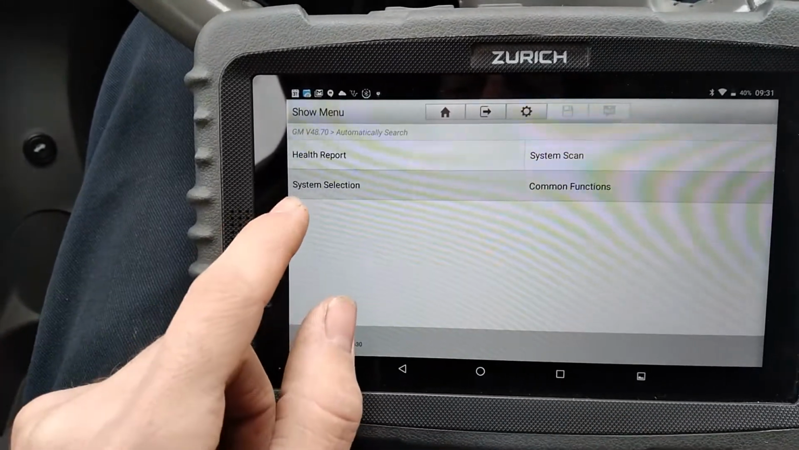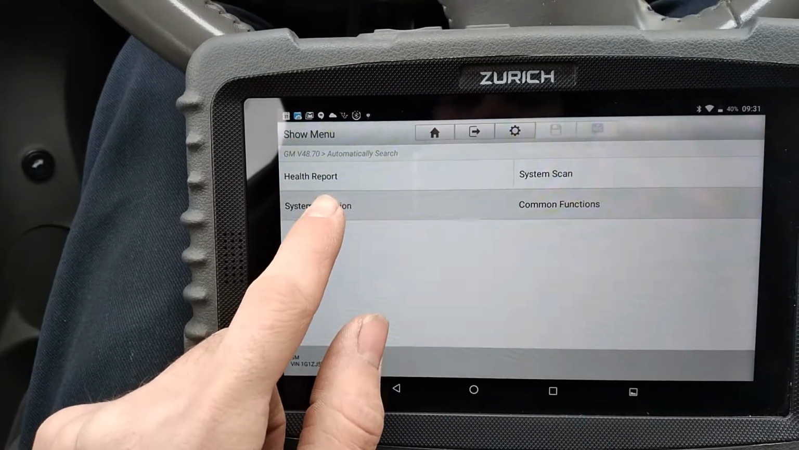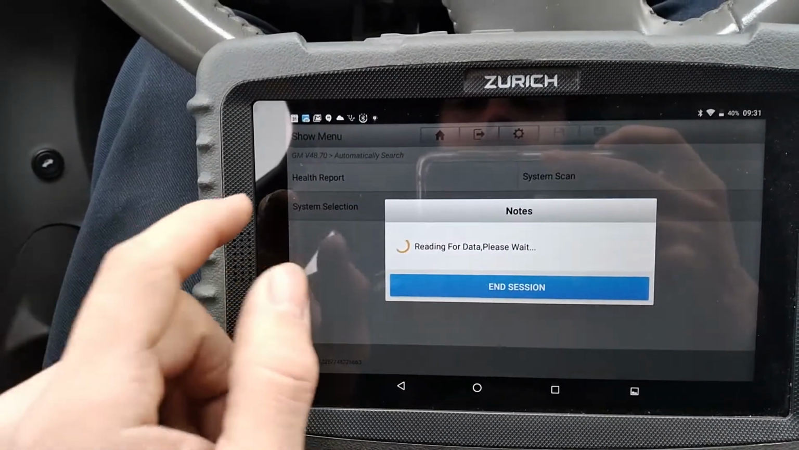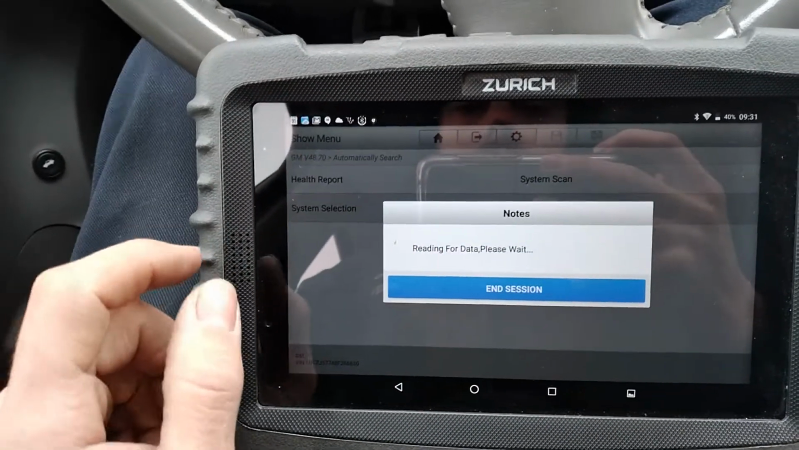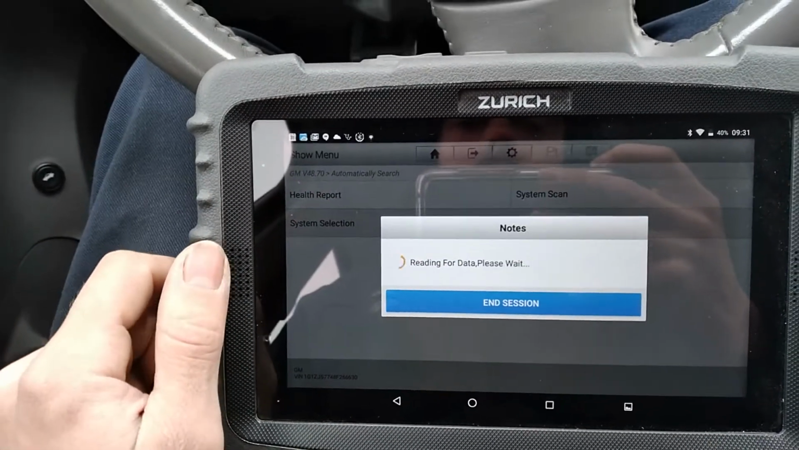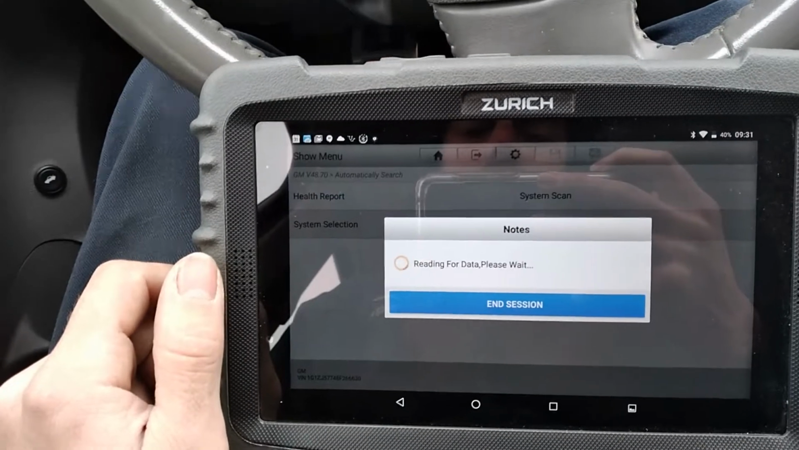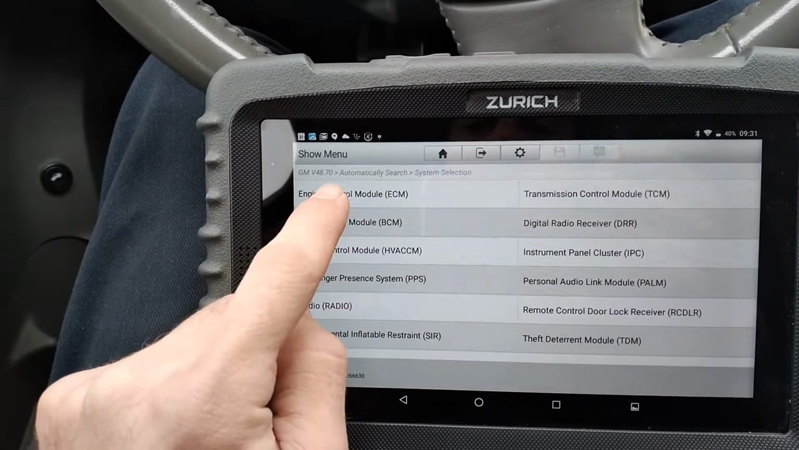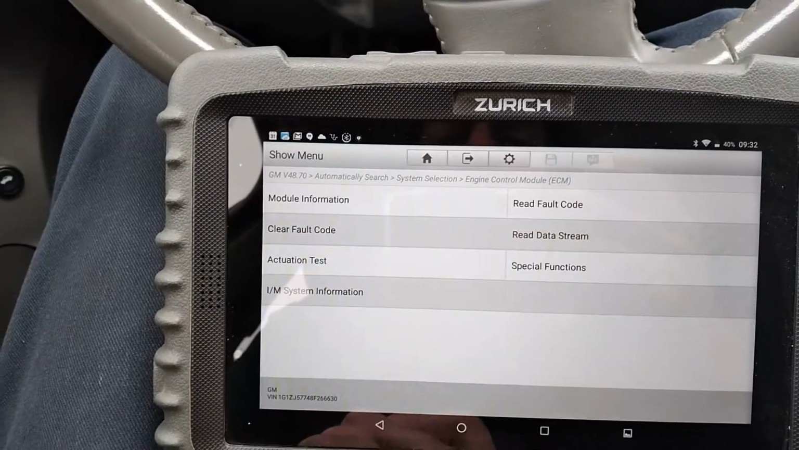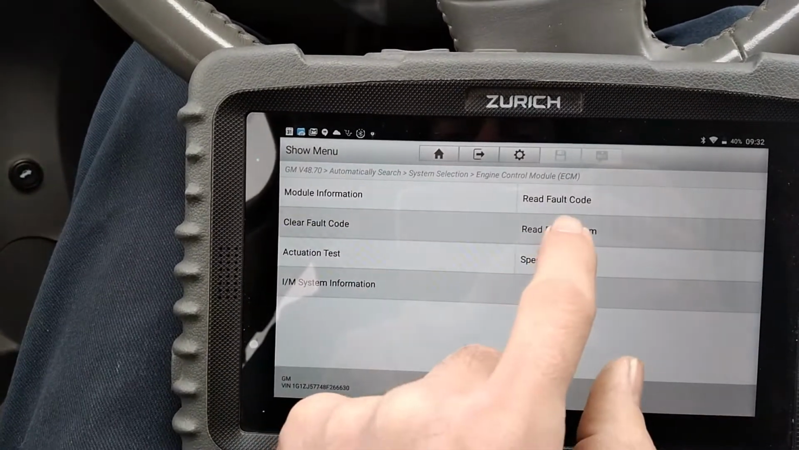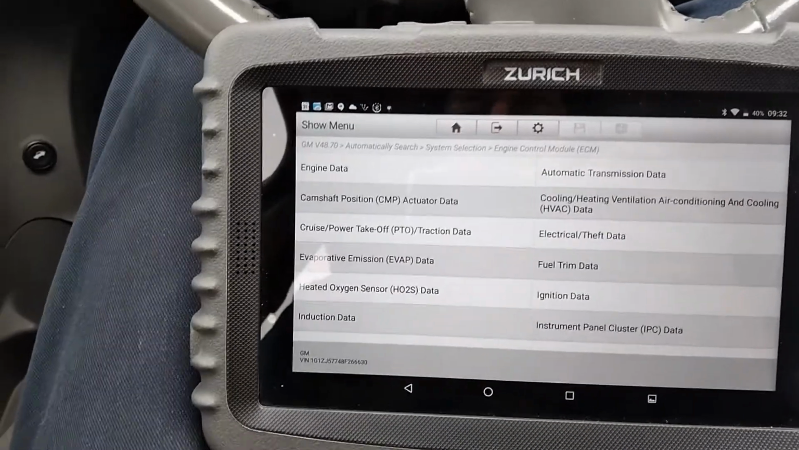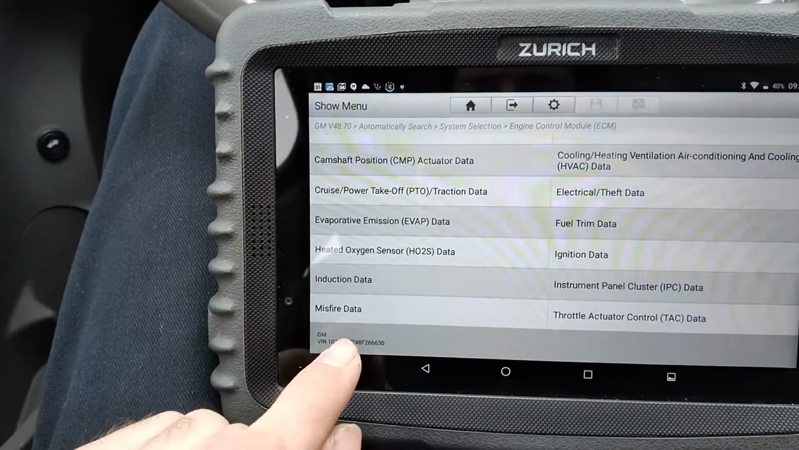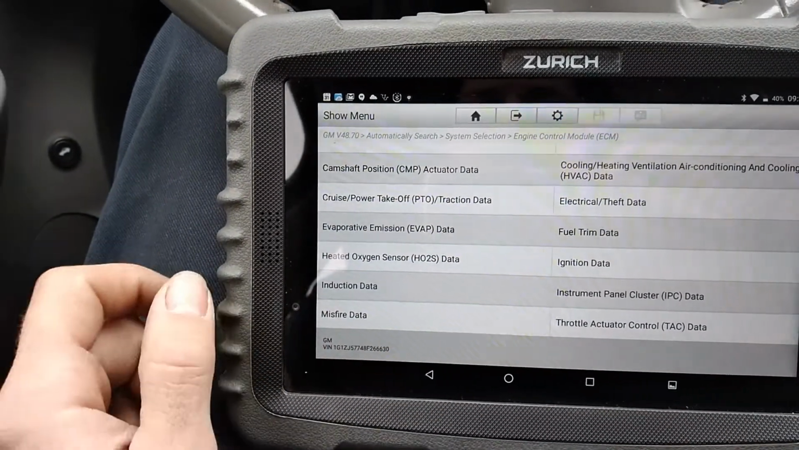And what we're going to do is go to System Selection. There are multiple ways to get there. The main idea here is we want to be able to select our engine or our ECM data in dealing with a misfire. So here we're going to select our ECM. And next we're going to go to Read Data Stream. Now, if we scroll down, you see here we've got misfire data.